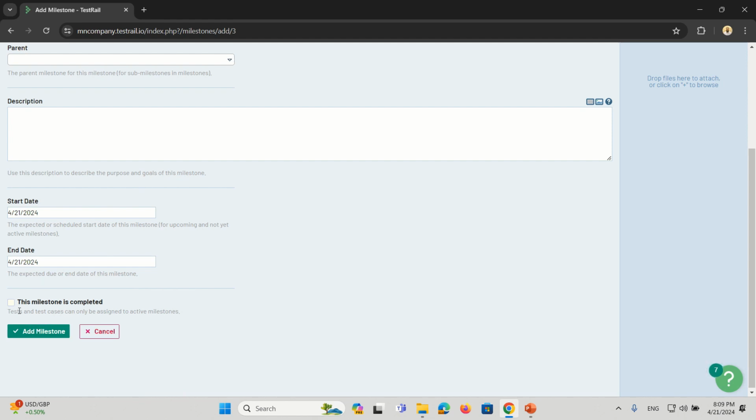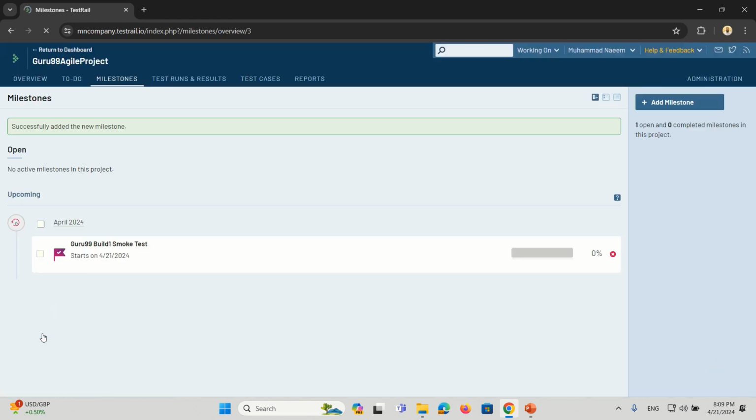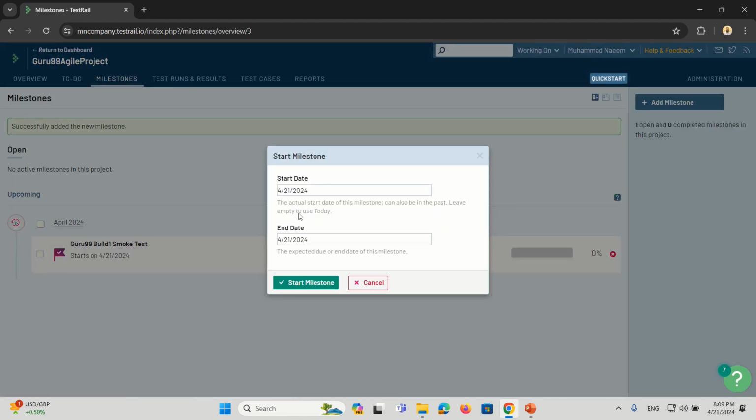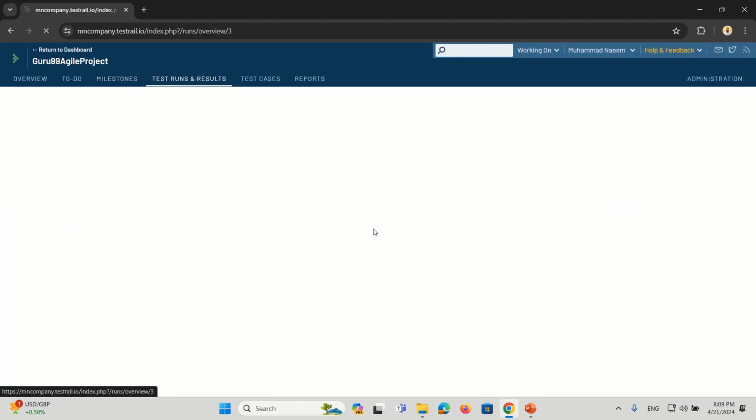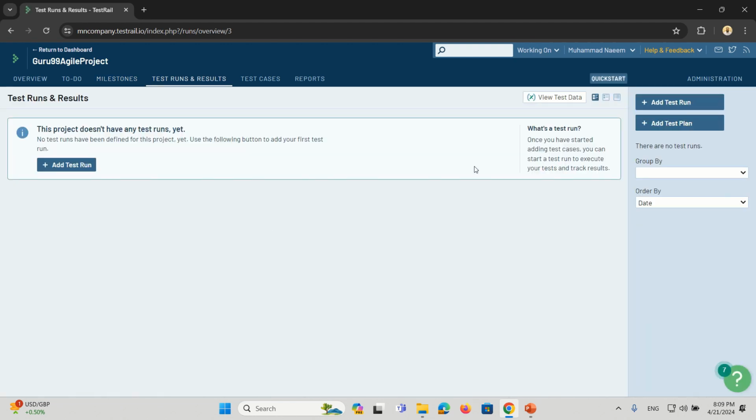We have one option, this milestone is completed. Since we haven't completed this milestone, we are just adding this milestone, and then we need to start this milestone as well. So now I am starting the milestone on the same date. And I also need to add tests against this milestone, that is, what tests I have to run.